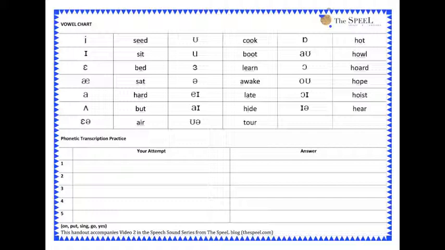So, let's do some practice. I'm going to say some practice words, and you need to transcribe them exactly as you hear them, not as you think they should be spelled. So here they are. On. Hot. Put. Sing. Go. Yes. Pause the video if you think you need a bit more time. Here are the answers on screen.